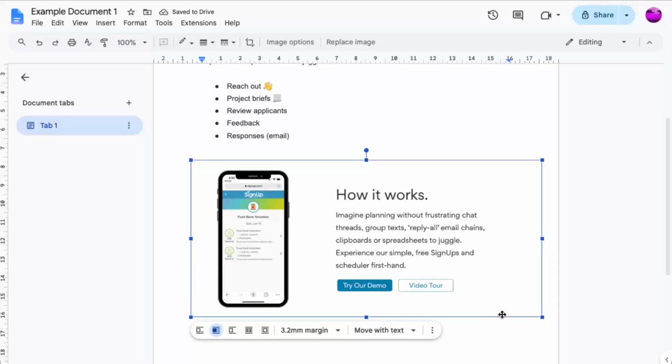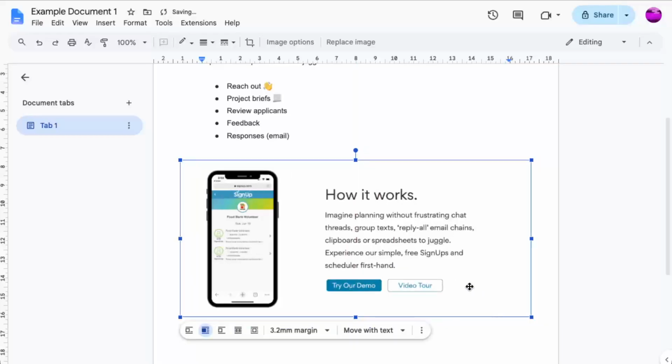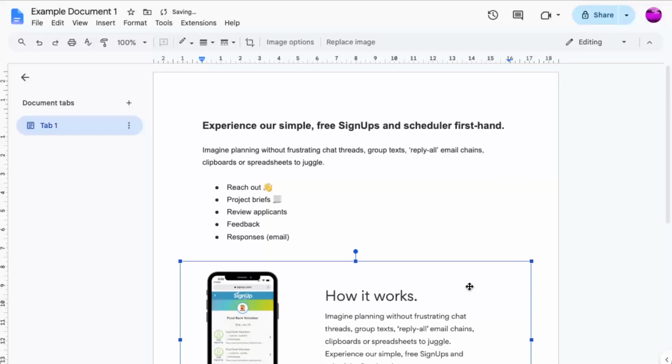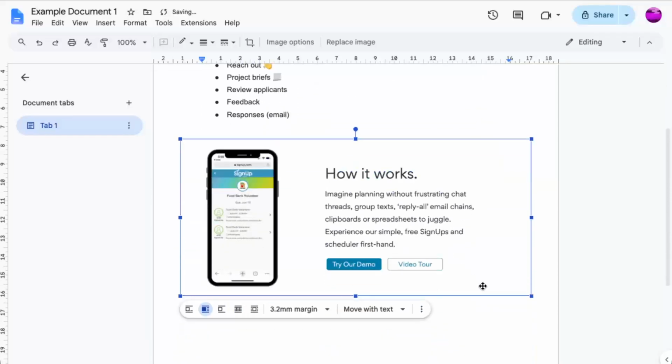As you resize, keep an eye on how the image fits with the rest of your document. You want it to look balanced on the page and not overwhelm the surrounding text. If the image is part of a report, presentation draft, or school project, making it the right size can help your document look cleaner and more professional.